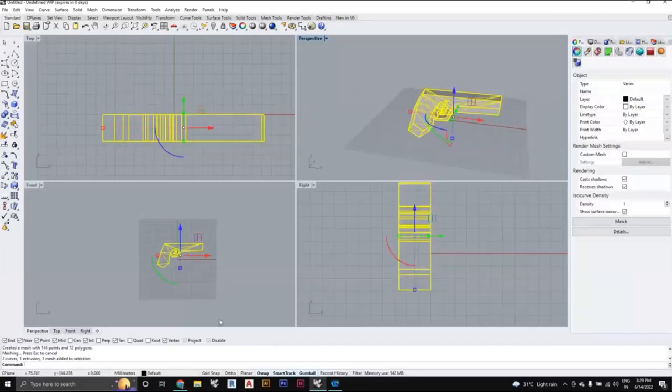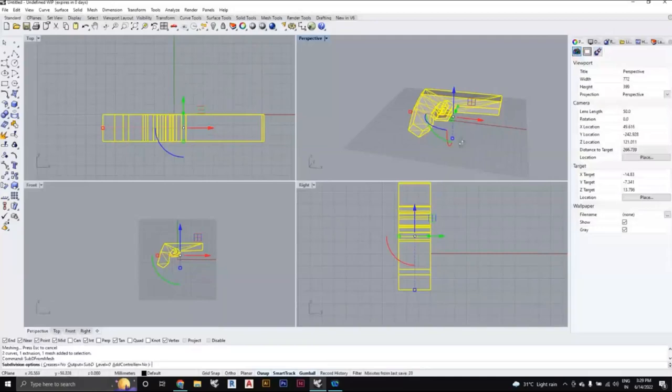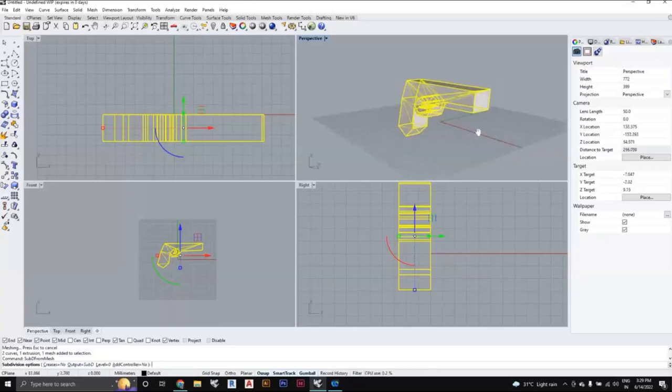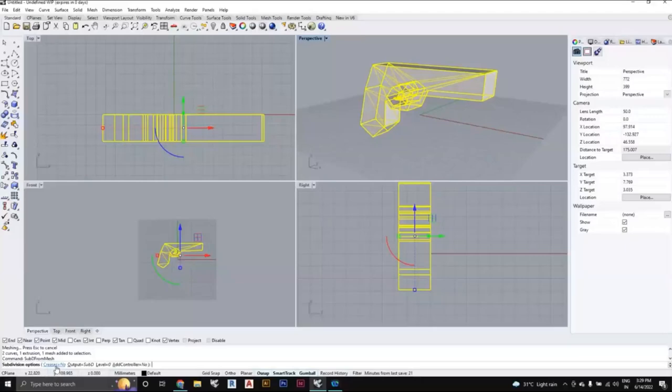Now I'm selecting it and typing SubDFromMesh. You can see an option comes up here, just click it. You can see options such as crease no, output SubD, level 0, control, add controller no. The output option decides whether it will create a SubD, a mesh, or a NURBS. I don't require any of this, and you basically need to set crease as no. If you set crease as yes, the surfaces will stay flat. Now you want it to be organic, so we need the crease to be no, and then press enter.